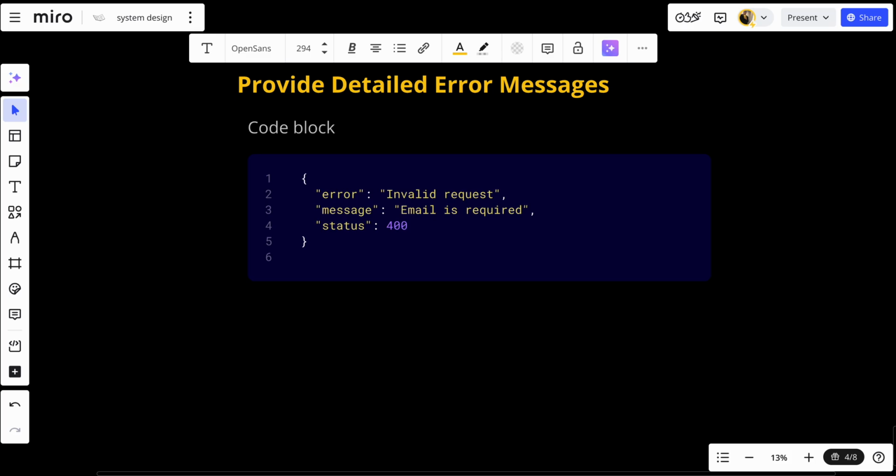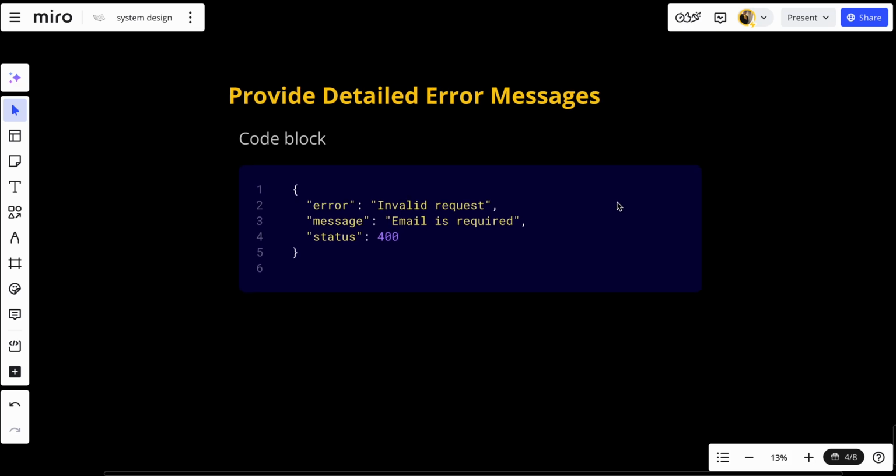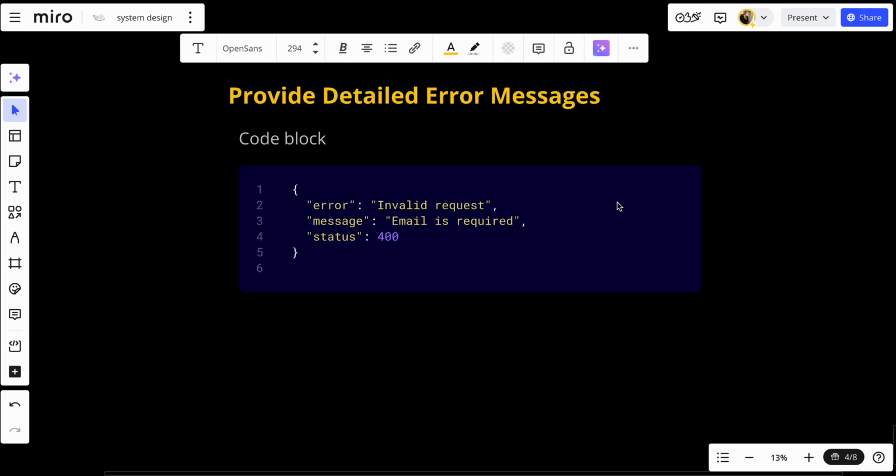So, in conclusion, some of the best practices we covered: we need to use nouns, not verbs. We need to use correct HTTP methods and status codes. We need to implement versioning, pagination, and security, and always provide detailed error messaging.